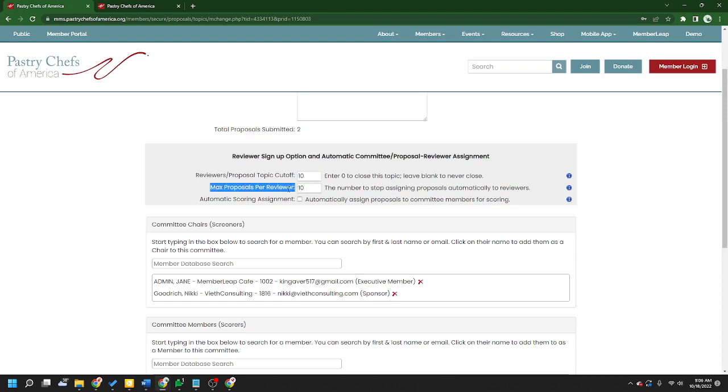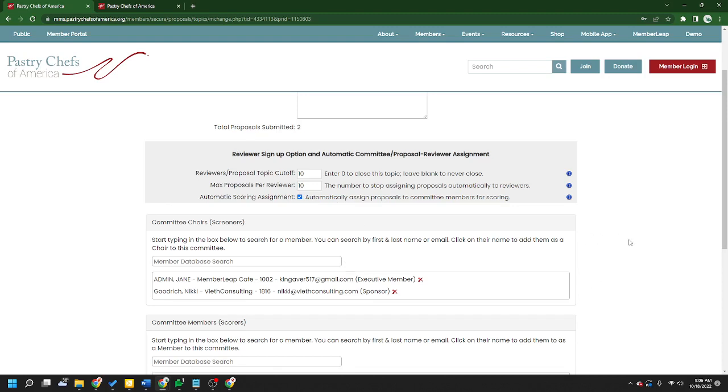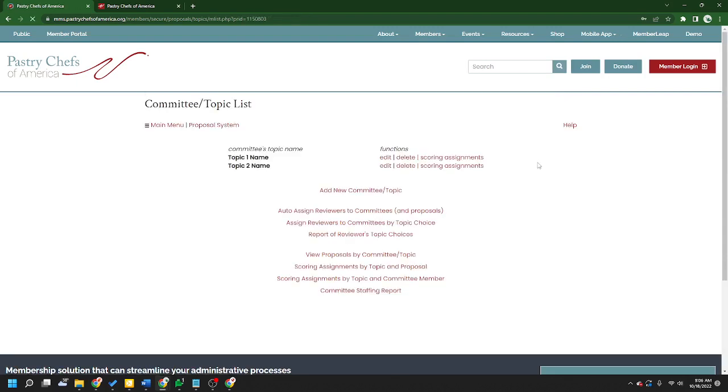Max proposals per reviewer. So if you want to set a maximum on how many scores can have, so if you don't want to overwhelm anyone, you want to say everyone's going to have 10, it'll go ahead and just set a maximum that they can only be assigned 10. Then automatic assign. So once it's been accepted, it'll automatically be assigned to members of that committee. I'll click on submit.